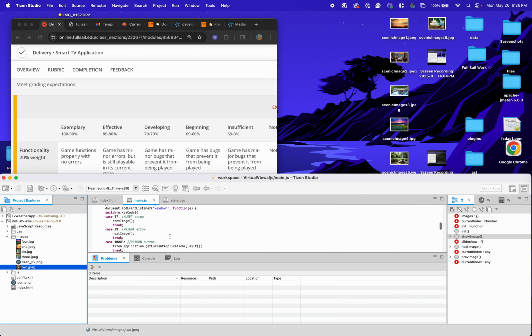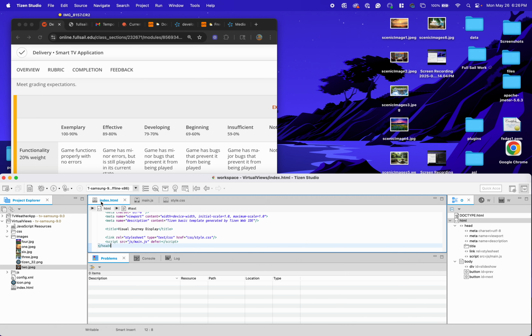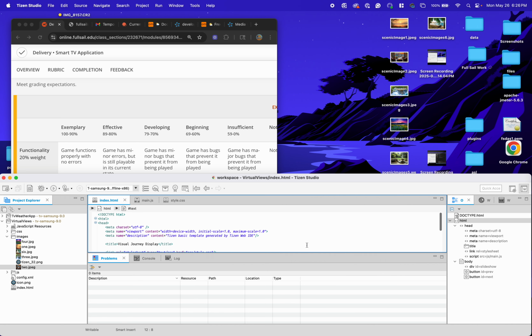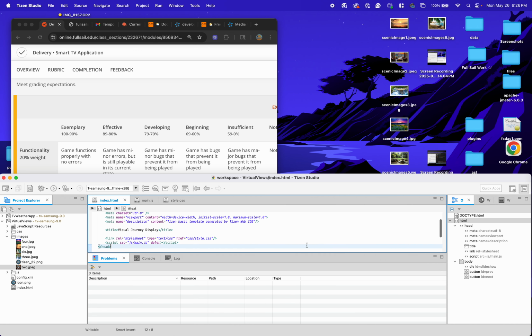In here, I made sure that my left and right arrow keystrokes were going to trigger my previous image function and my next image function, which are down here: show image, next image, previous image, and then my event listener for my buttons. Here's my index page, my HTML. It's very, very simple.